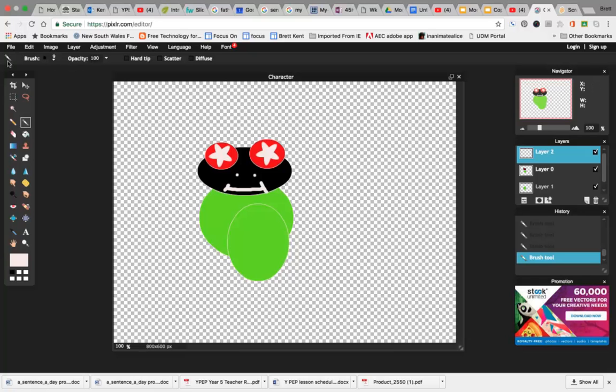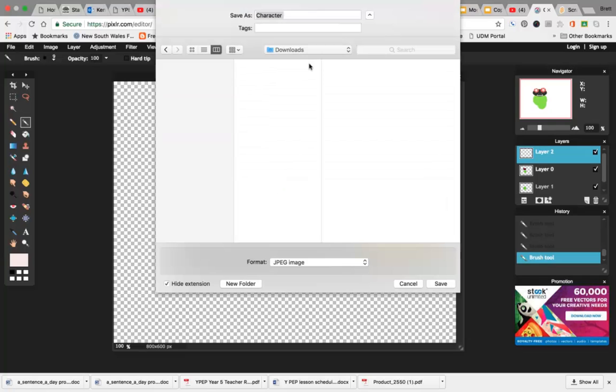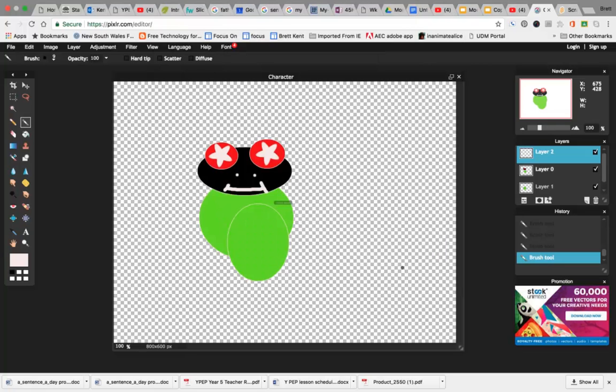Now, when we are happy with our little character and we want to save it so it's compatible with Scratch: File, save. Now, the thing we want to do is change this JPEG. JPEG format is great for photographs, but not so much for character designs dropping them into Scratch. We want to actually change that to a PNG, and we'll notice here that it says transparent and full quality. So what we'll end up with is an image that doesn't have this white background around it, it's just the image itself. I click OK. I'm just going to save it to my downloads folder for now, called character, and away we go.